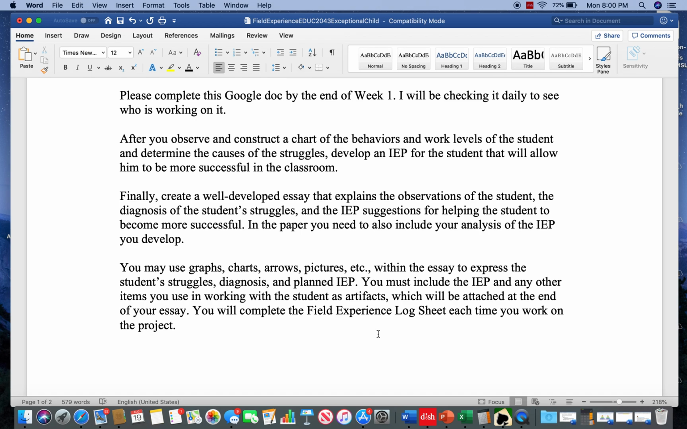So after you complete the conclusion section and the works cited section of your paper, then you will put on the back of that each one of the artifacts, beginning with the IEP that you constructed, and then maybe there are some work samples. It may be before IEP work sample and after IEP work sample. Make sure that you label your work samples, however, so that I'll know what you are doing.